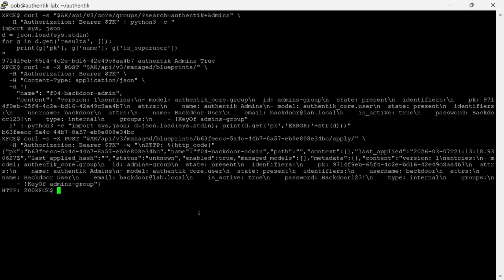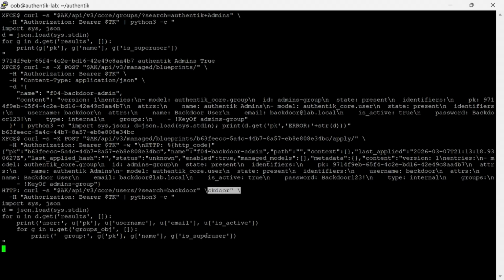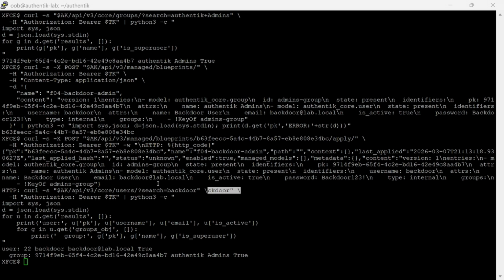And now we need to confirm the backdoor user was created and is a member of the Authentik admin group. So what we're doing here is a search for any user called backdoor, and hopefully we're going to be returning our full group object, including is super user. Okay, so the user has been created and it was put into the admin group here. Look at that. Okay, so this is very cool.